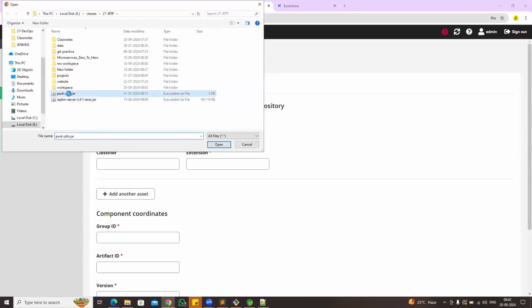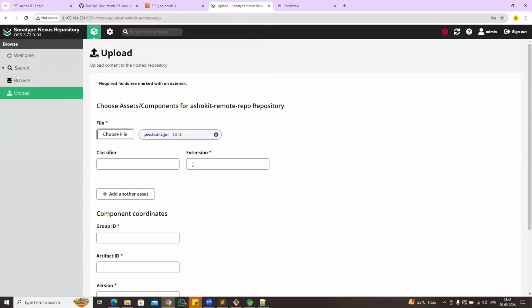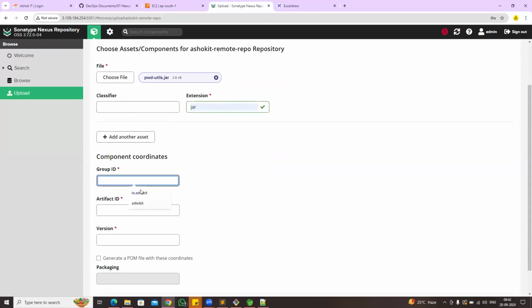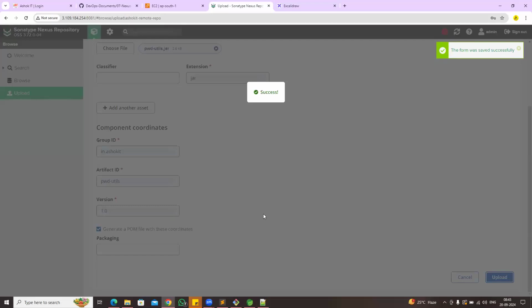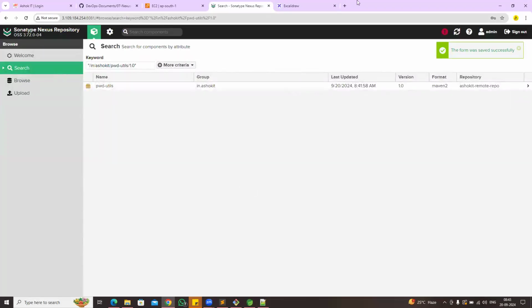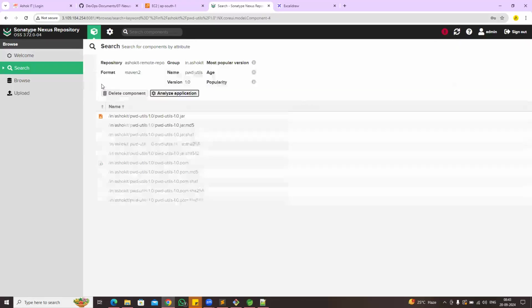Jar file. Password utils jar file, I have uploaded. Extension jar. Okay, what is the group ID? You can give anything. In.ashokit, artifact ID I am giving, version I am giving as 1.0. Now generate a POM with these coordinates, click on upload. So with this, my jar file is uploaded into remote repository.